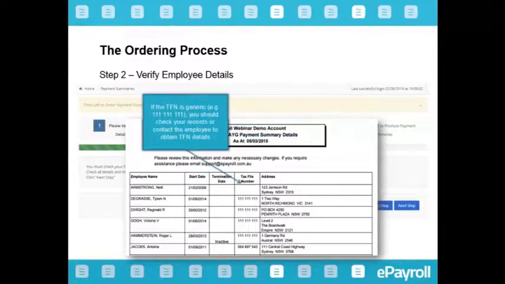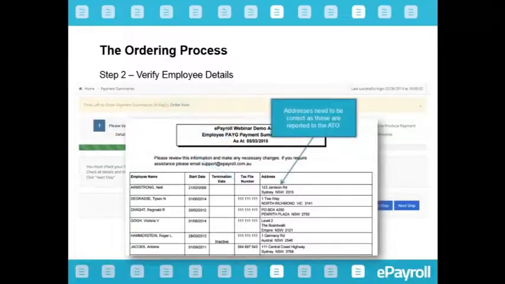There are some tax file numbers in there that the system will accept because they are generic tax file numbers approved by the tax office. But generally, every employee that's in there should have a valid tax file number. You need to confirm that the addresses are correct. They'll be reported to the tax office for each employee, and the tax office will update that on their records and use that for any correspondence with the employee.